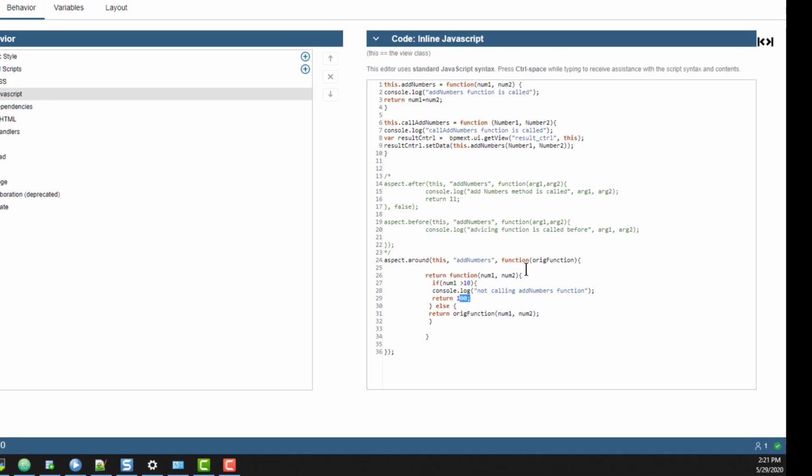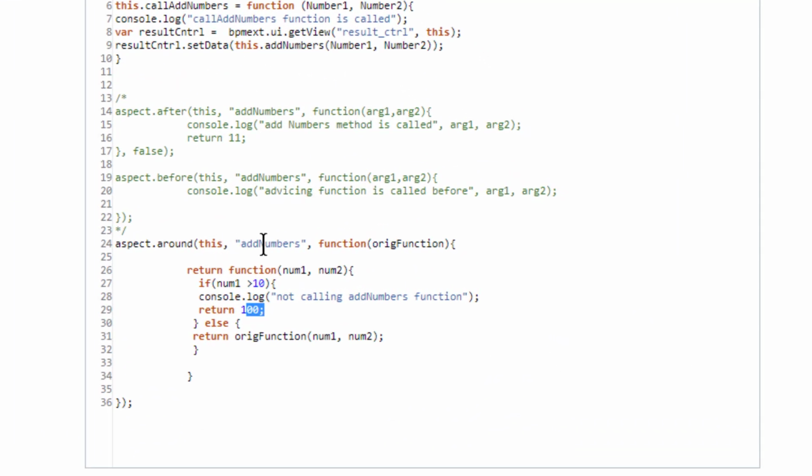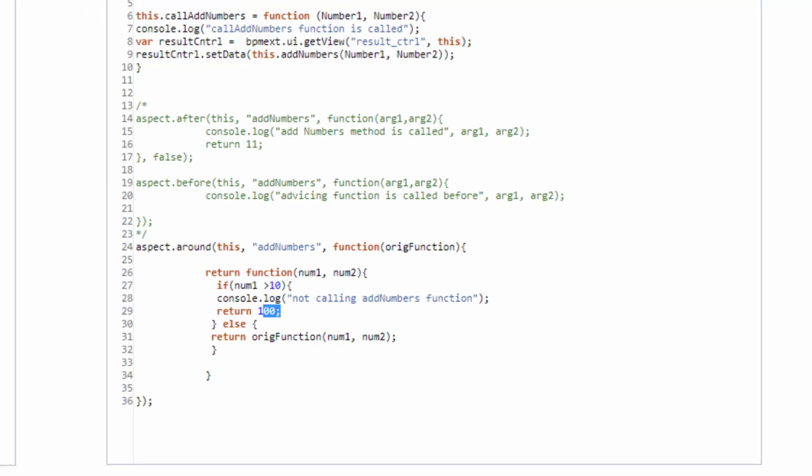If you see the signature, this is the same: the target object where add numbers resides, and then the advising factory as the third argument. Our advising factory accepts the original function, which is add numbers. After that, you can write your own logic, or you can call the original function, which is add numbers, or you can choose not to call it. We can call any other functions. So let's see this in action.